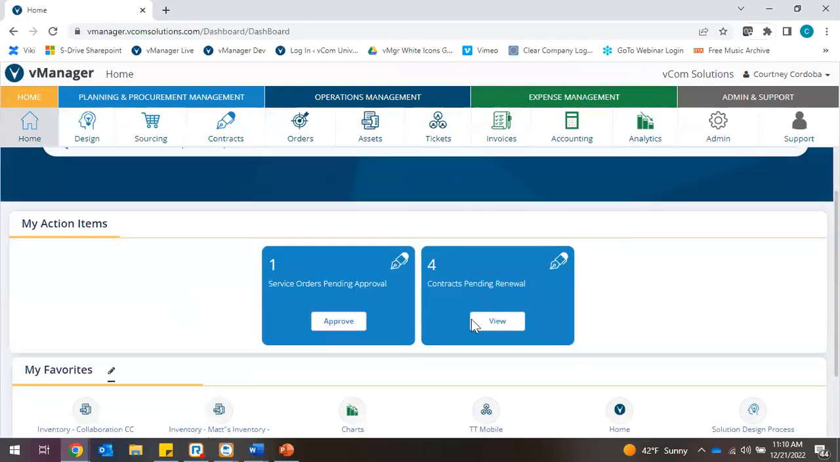Below that, you'll see my action items. So if you're new, this might be blank, but we tend to put anything here that, of course, as you would imagine, we want you to start taking action on. So for example, we have a service order pending approval, and you can click this approve button to be taken to that service order to view and approve as needed, or this contracts pending renewal report saying, hey, you have 4 services that you need to have your eye on so you can avoid any carrier cost increases, things like that. If you have any accounting errors, file errors, those will pop up here.